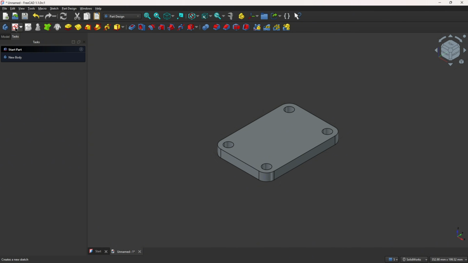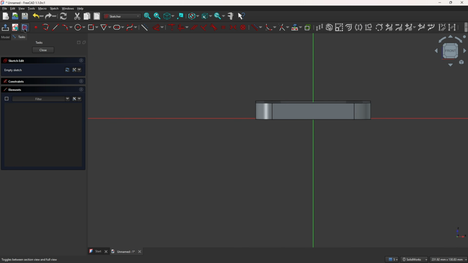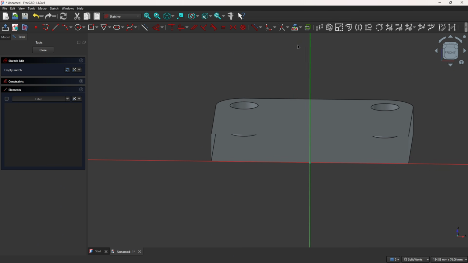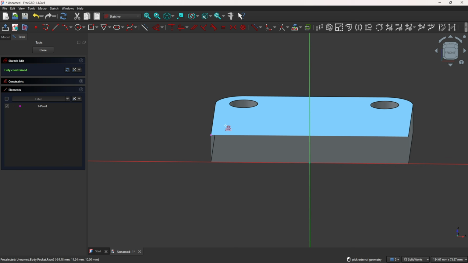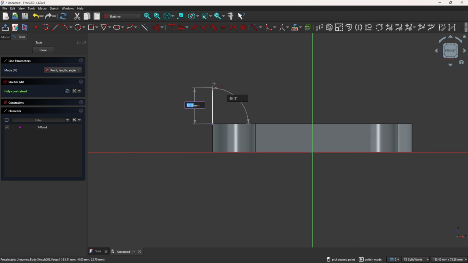So go to create a sketch and select the front plane. Select here toggle section view. And here, select external projection. Select this line here. And select line. Click here at this point, make a line here with 15 millimeters.